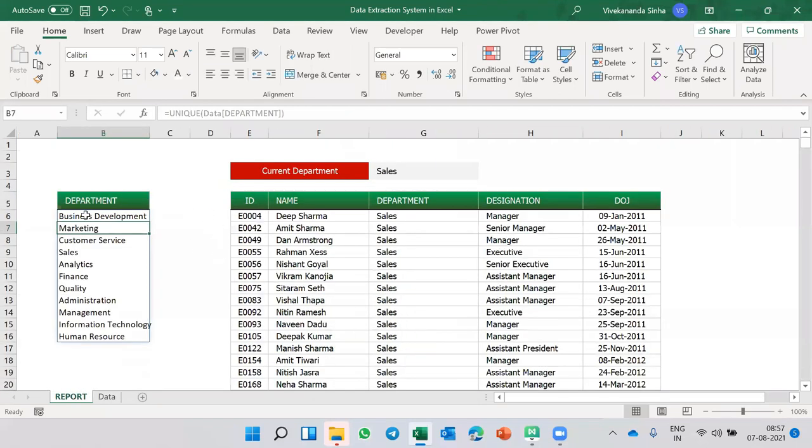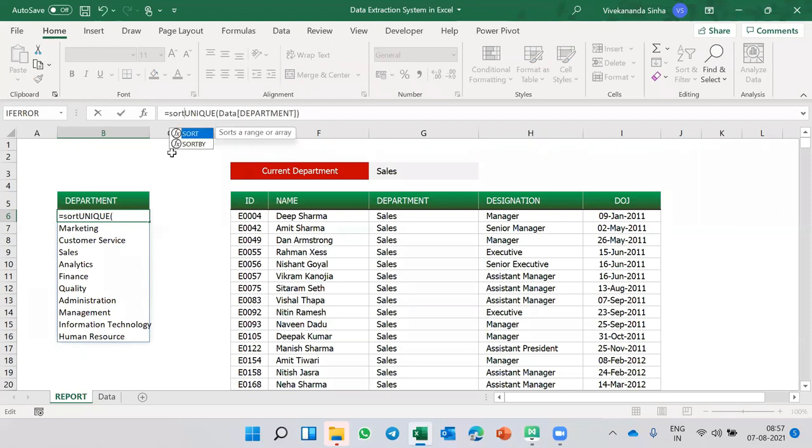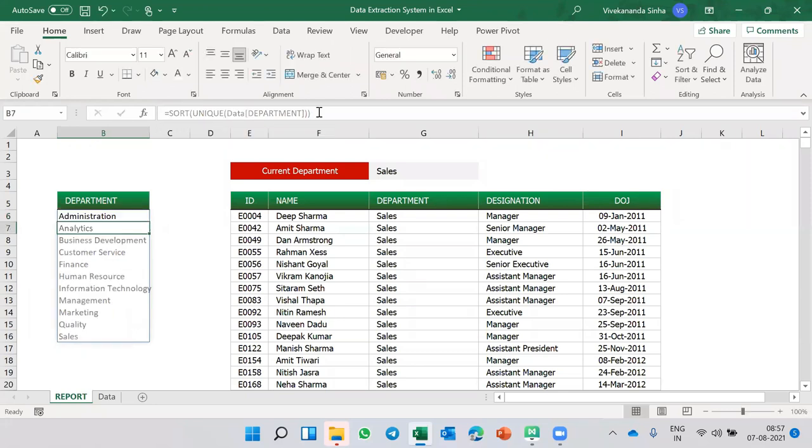Now this is giving me the unique list of departments. Now I wanted to sort the data also, so I can use the sort option, sort with unique. Now it will give me the sorted data based upon this A to Z order.